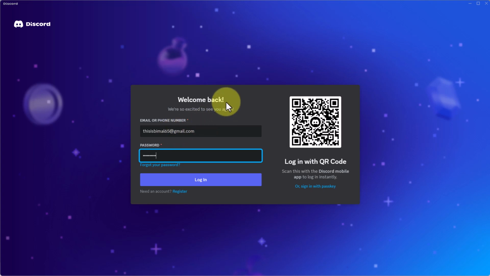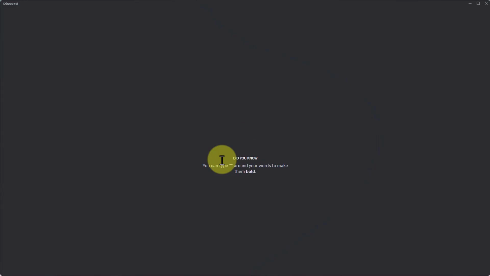In case you happen to forget your password, you can click on the forgot your password button. But if your details are correct, you can just hit the little login button right here at the bottom. And once done, you should be able to successfully log in to your Discord account. So just make sure your login information is correct.